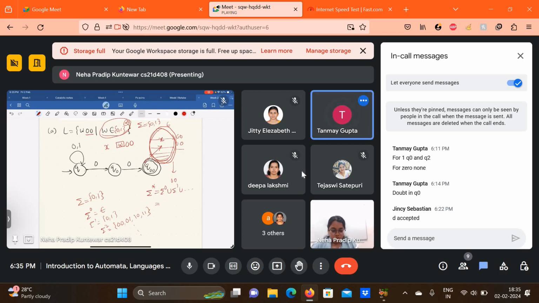So if it is written sigma star, then it means all the possible combinations with zero and one. Correct, yeah. And W means that the string contains only zero and one. Sorry, I didn't catch that. If W belongs to sigma star, then it means that whatever it is contains only zero and one.